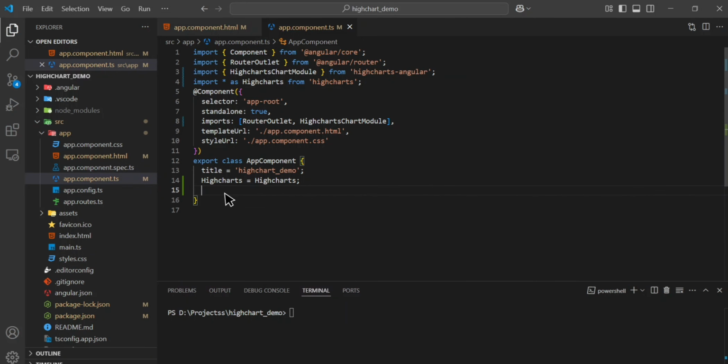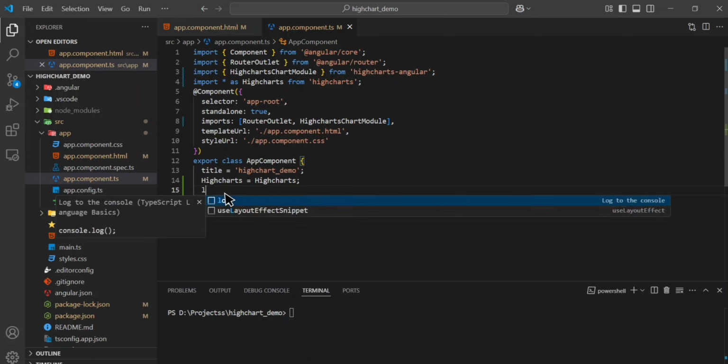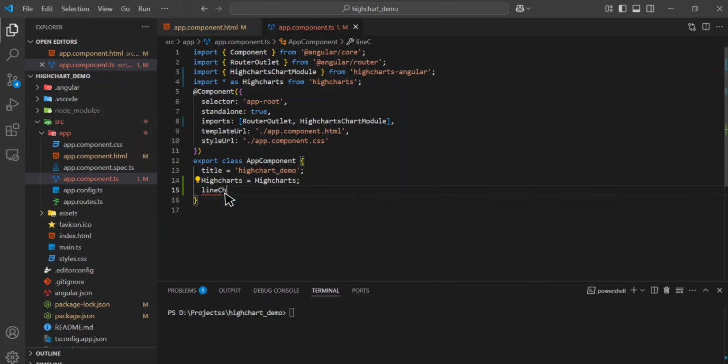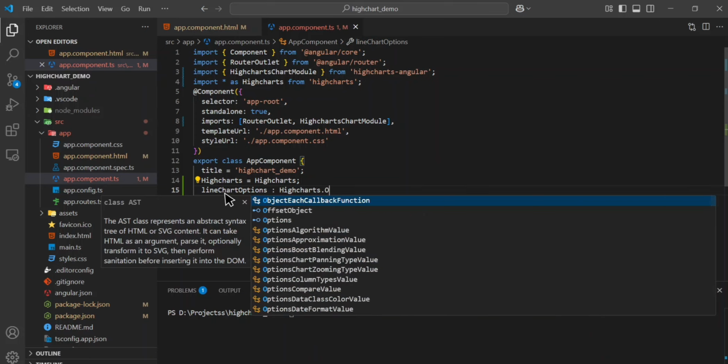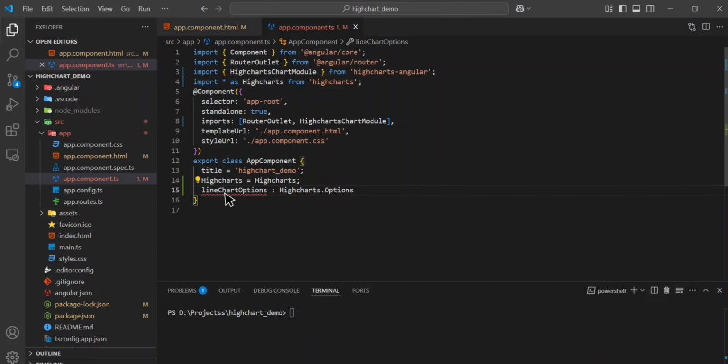Now inside this we need to create a chart option, so let's name it lineChartOptions. It will be of type Highcharts.Options. Now here paste that code.